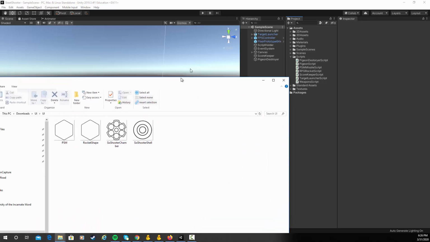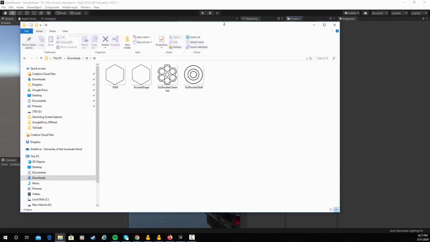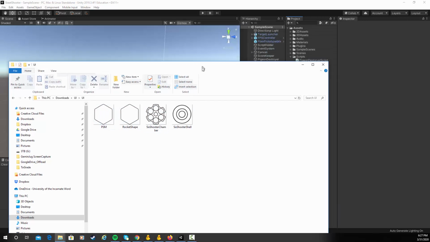In this part, we're going to look at building some UI for our weapons and setting up the reload time that's set up. Now, one of the things that we talked about at the very first was downloading the UI.zip file. I've unzipped the assets here, and there's several of them here that we can use.